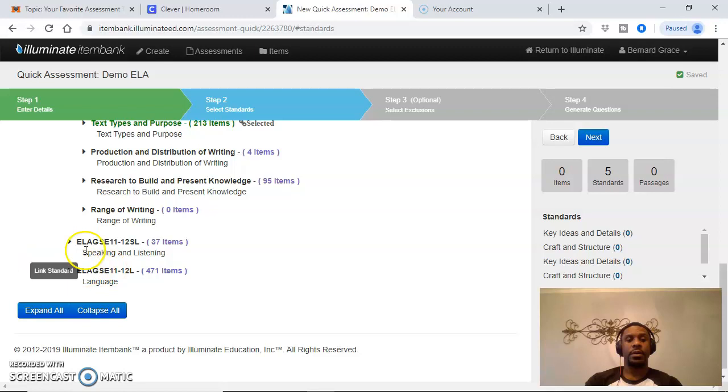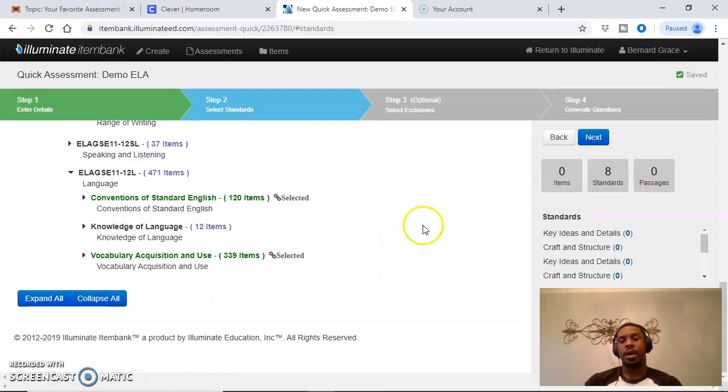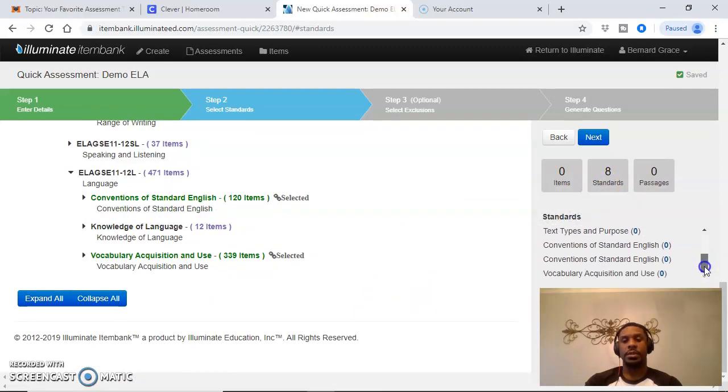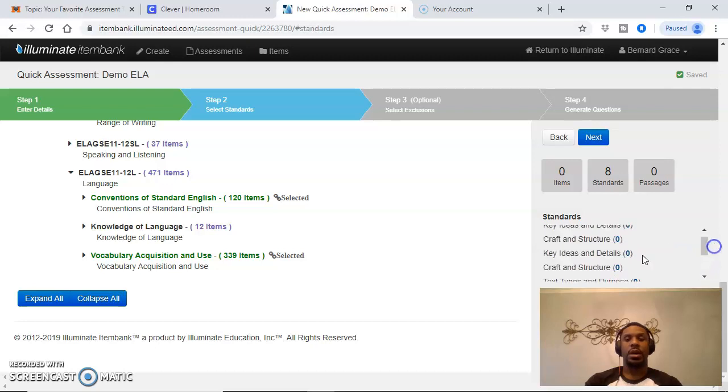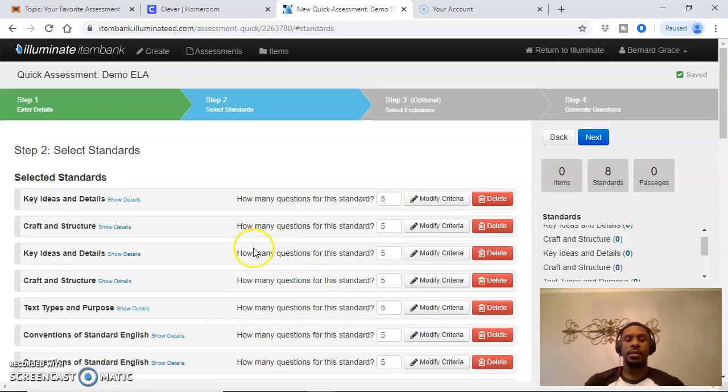So we should have one for speaking, well, language. Let's use that. Conventions, yeah. Nope, let's put some vocabulary in here. All right, so we got 8 standards. You can see over here what the standards are that I've chosen. And let's see. Oh, here we go. This is the clever part.